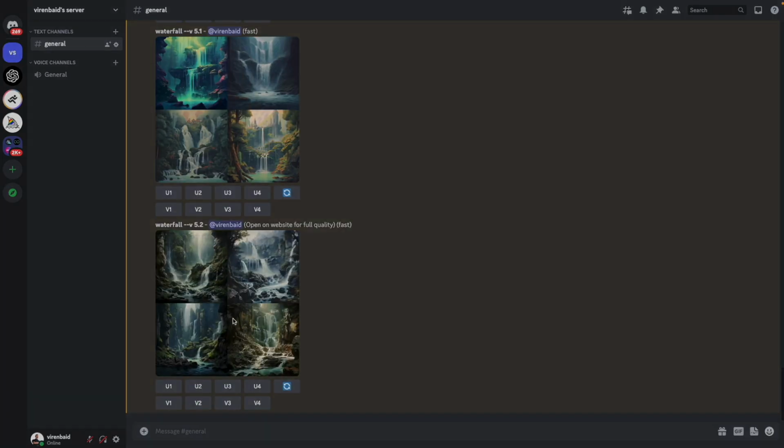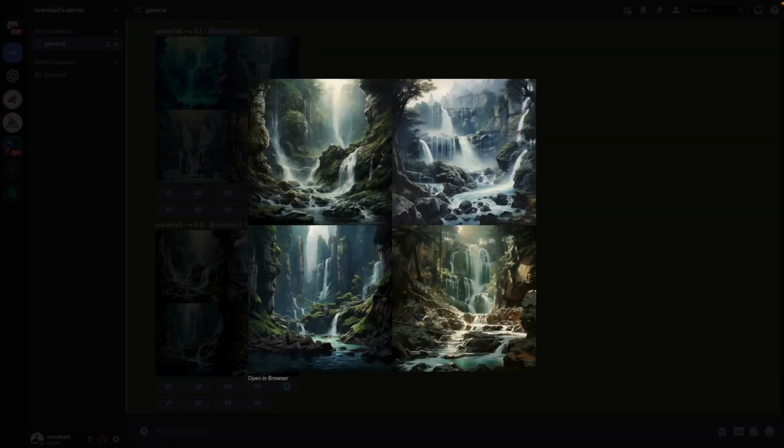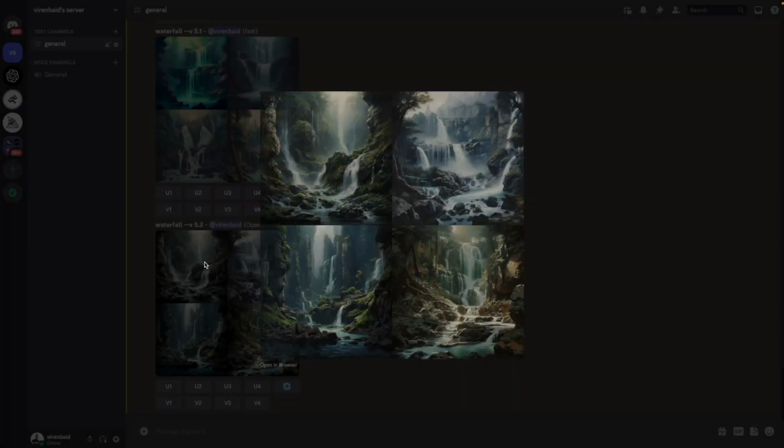Must have gotten generated by now. This is what 5.2 looks like. With 5.2, what MidJourney claims is this is their newest and the most advanced version of the algorithm. It is more detailed, it has better colors, contrast, compositions, and it also has better understanding of your prompts. So I guess, yeah, I could agree that this is the best version of waterfall that we're seeing so far.